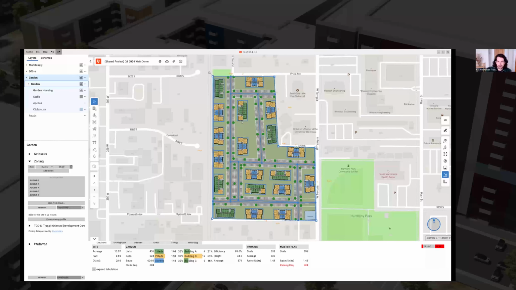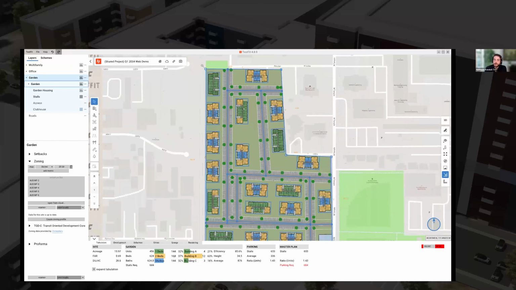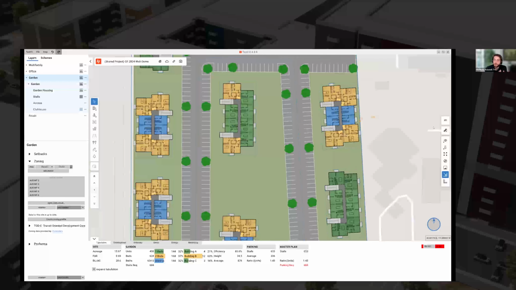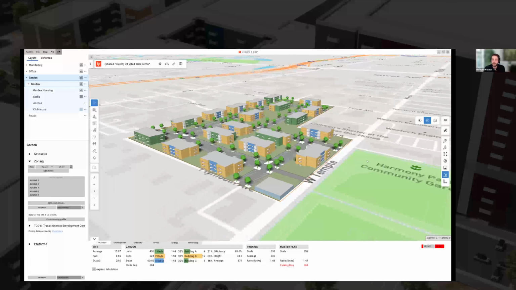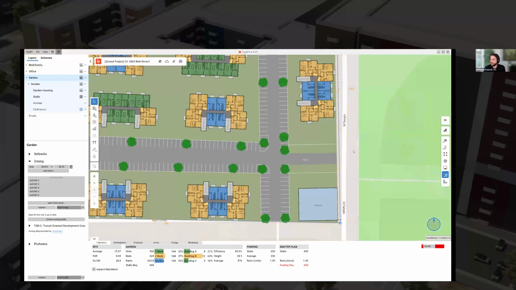Yeah. So the next thing that we wanted to go into is the custom garden buildings. These garden buildings that we have right now are ones that we've created in TestFit. These are our default garden buildings. You also notice that we're getting all of this information in 3D as well as the 2D pieces that we're seeing. But let's say you have a more complex garden building.